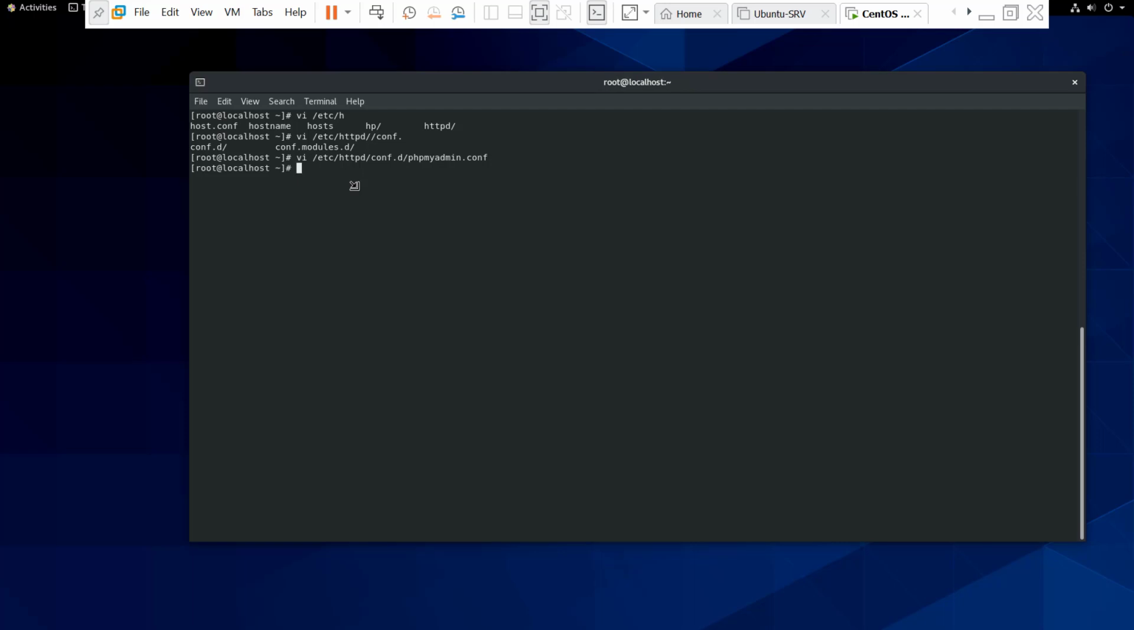So now after creating that file, we are going to restart our Apache. To restart Apache is systemctl restart httpd.service. Perfect.